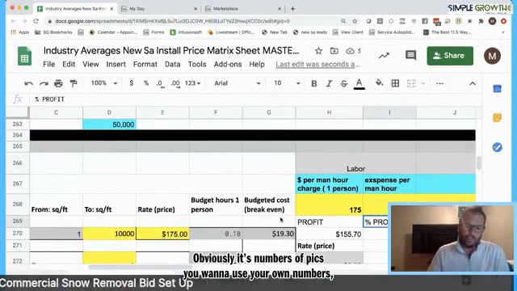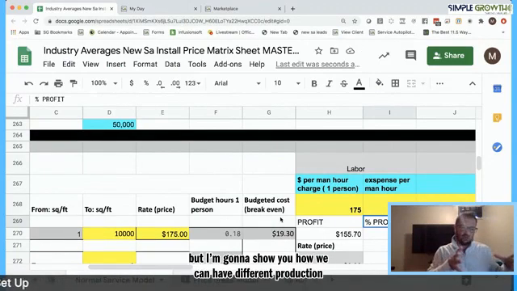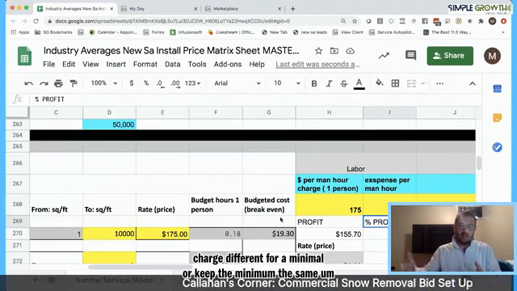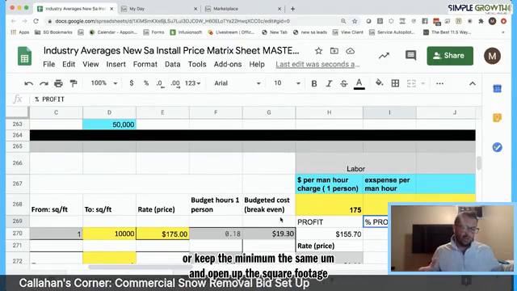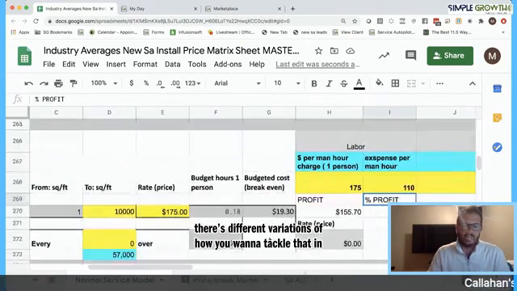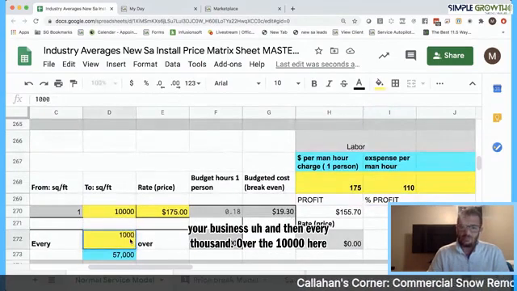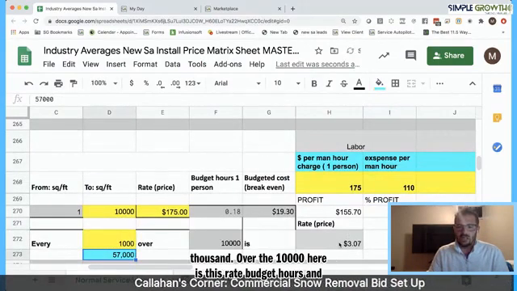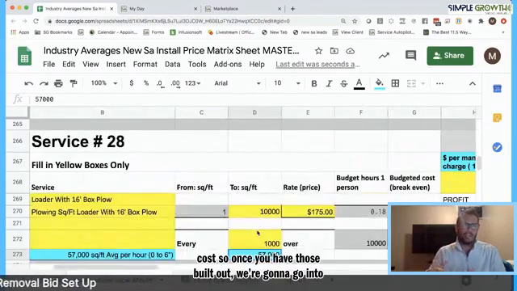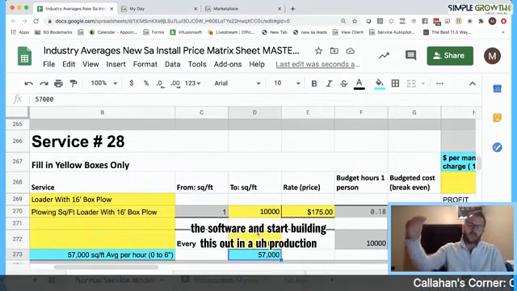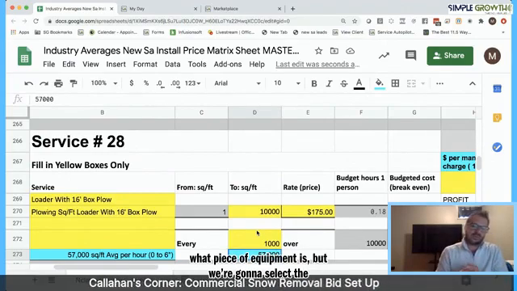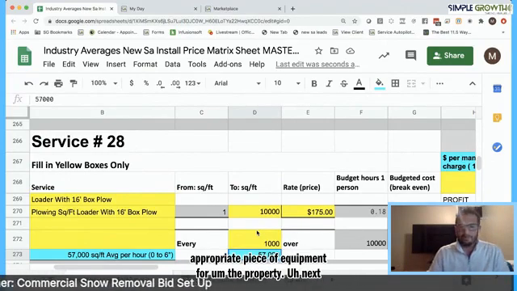You want to use your own numbers, but I'm trying to show you how we can have different production rates per piece of equipment and charge different for a minimal, or keep the minimal the same and open up the square footage that it covers as well. So there's different variations of how you want to tackle that in your business. And then every 1,000 over the 10,000 here is this rate, budget hours, and cost. So once you have those built out, we're going to go into the software and start building this out in a production rate-based estimating system where the consumer is not going to see what piece of equipment it is, but we're going to select the appropriate piece of equipment for the property.